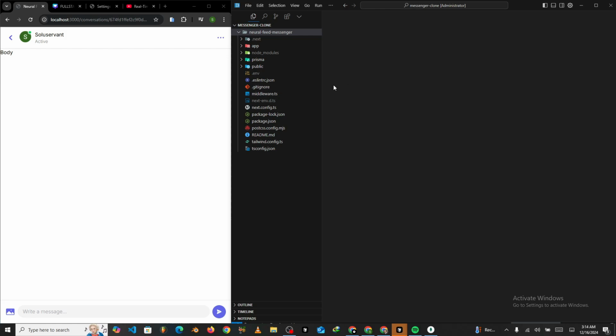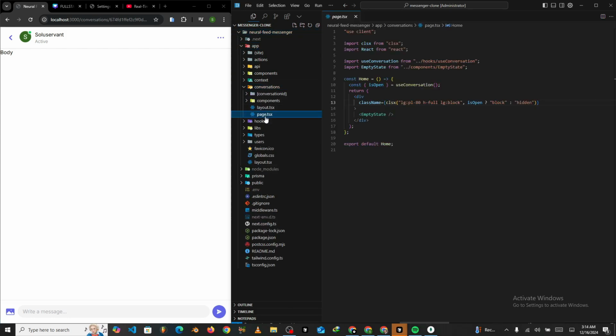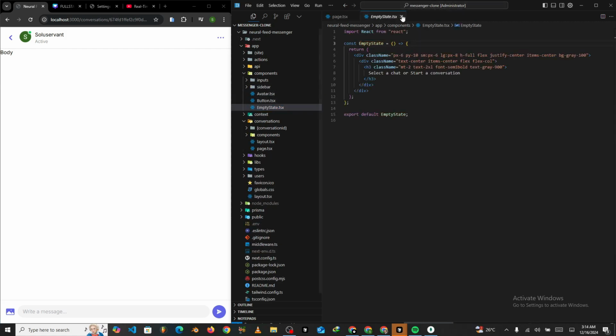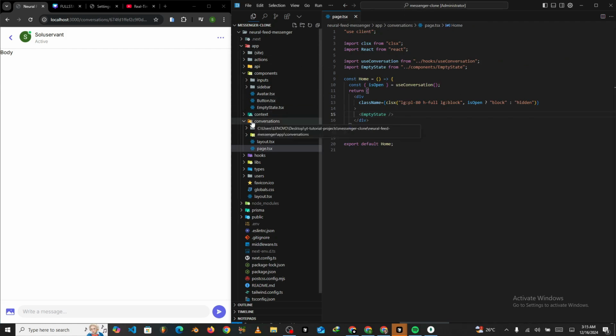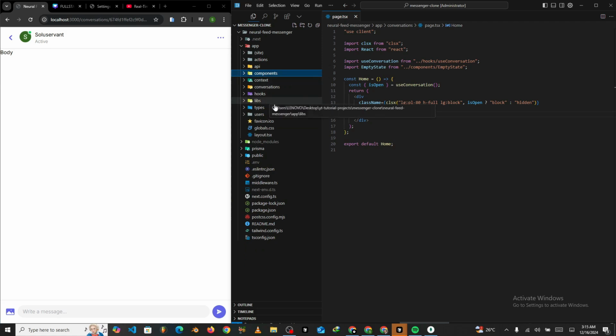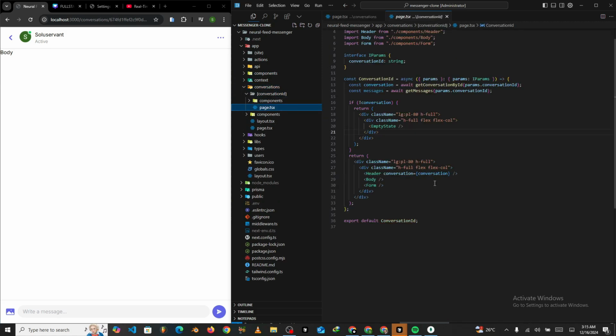The first thing we want to quickly do is go into our app folder here, and then quickly go into the conversations, then go to the page.tsx. It's probably not here. It's not here. So I think we'll go into... let me try to search for that. So let's try conversation ID, yes, and the page.tsx.